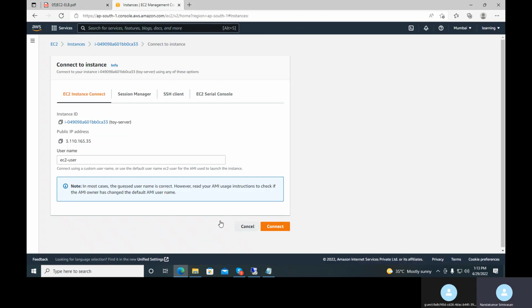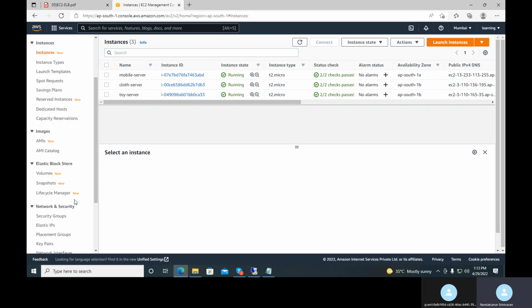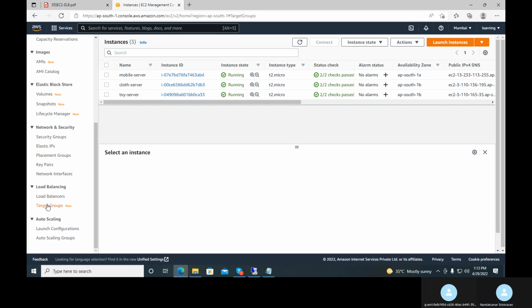Now click cancel, because I am using the same security group for all machines. If you modify it one time, it will be reflected for all machines. Okay, now come to target group.